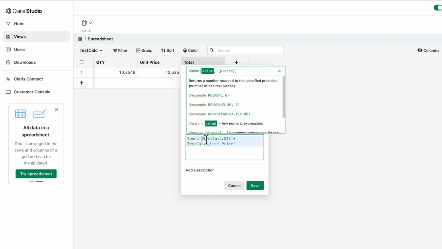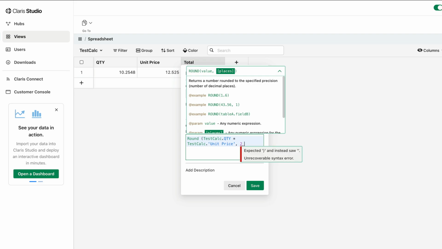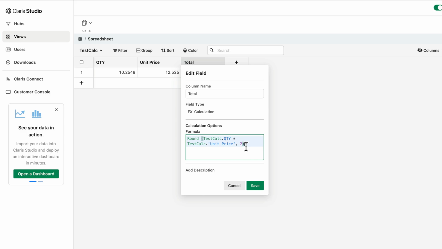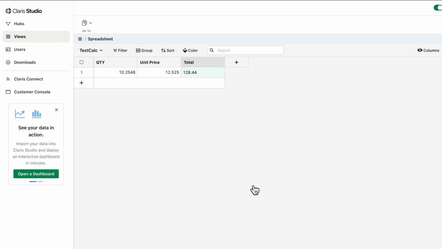This function exists on the Claris Pro side as well. So all it needs now is a comma, and the number of places I want to round to, and then I'll complete it with this right paren. So now I'm rounding the quantity times the unit price. And because multiplication happens before the round function takes place, it'll happen within the parentheses first. So it's going to do its multiplication, then it'll round the final result. So I'll save that, and it does indeed round it.